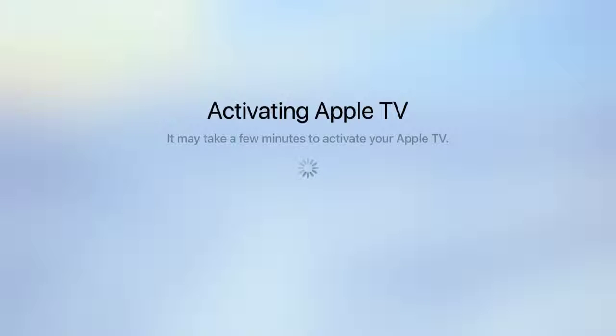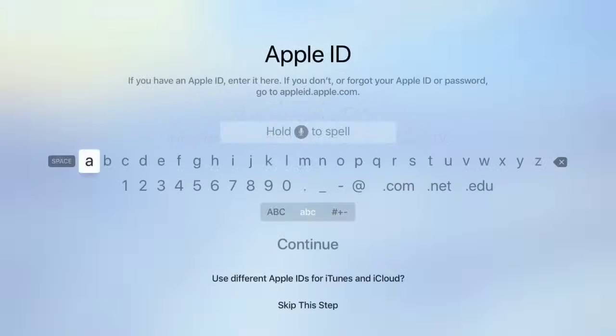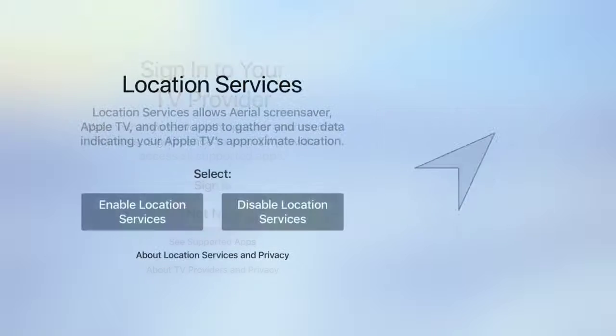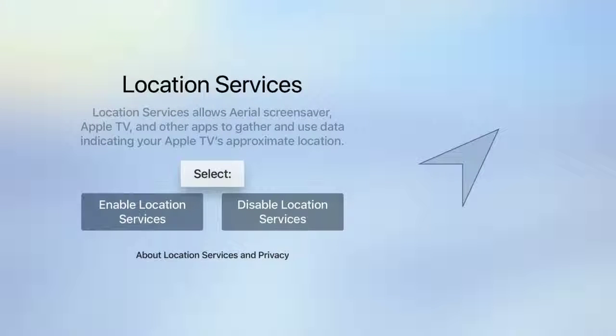Our device will activate and prompt us to sign in with an Apple ID. Signing in with an Apple ID allows us to download apps and purchase content from Apple's stores. We'll sign in with an Apple ID in the next lesson, so I'm going to skip this step for now. We can also sign in with an existing TV provider, which will enable single sign-on for all supported apps from that provider. We have the option to enable location services, which will allow tvOS and other apps to use our location in order to provide more relevant services.